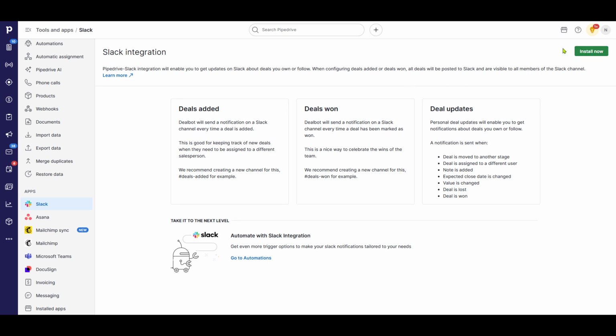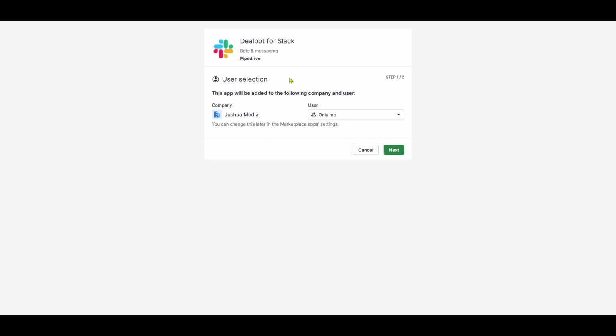As a quick recap, make sure you're logged into Pipedrive. Navigate through the homepage to your profile. Head over to Tools and Apps, then select Apps, and finally choose Slack to complete the integration. In just a few simple steps, you've successfully linked Slack with Pipedrive the CRM.